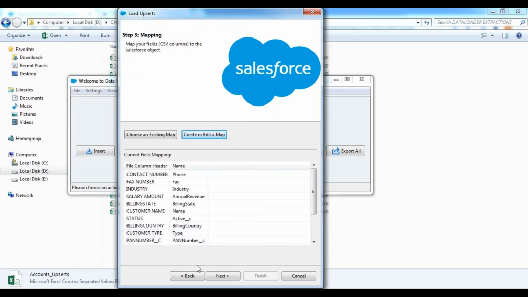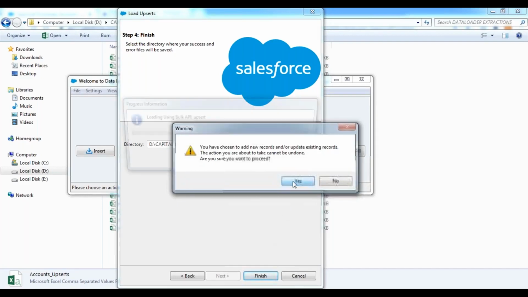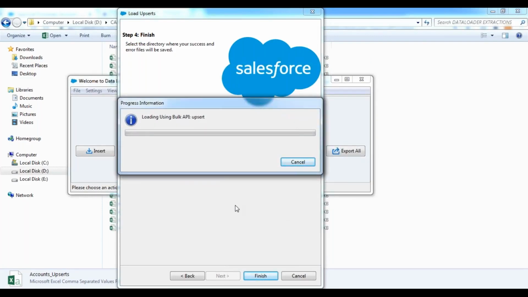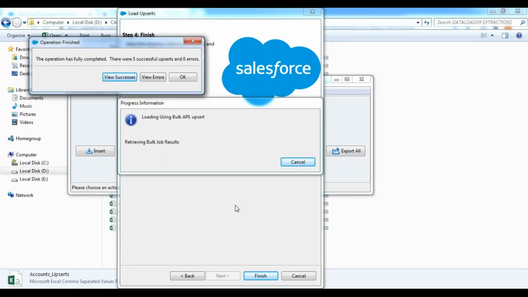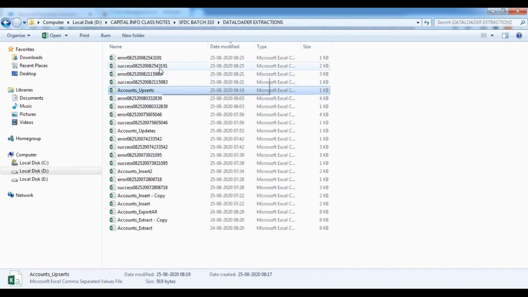Click on OK. Go to the next. Click on finish. Now it is indicating that there were 5 successful upserts and 0 errors. So whatever records we were trying to insert, those records are inserted successfully and the records also updated. Now let's go to your location and see the success file and the error file.